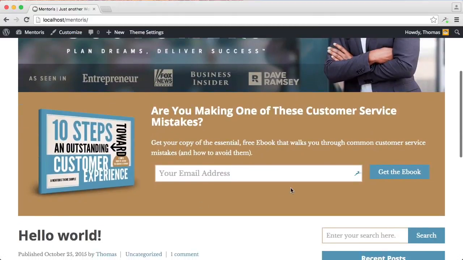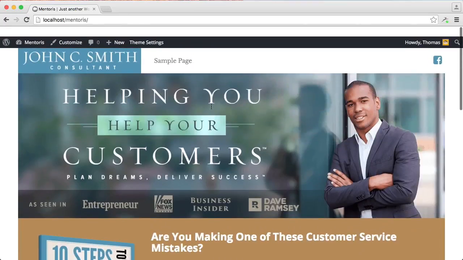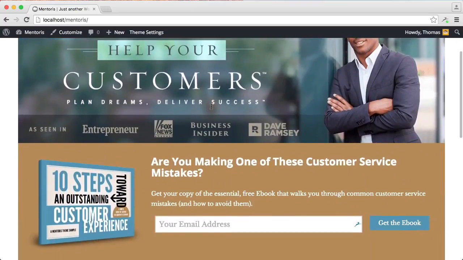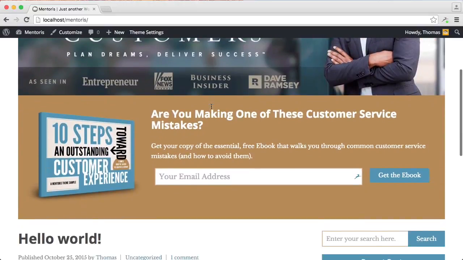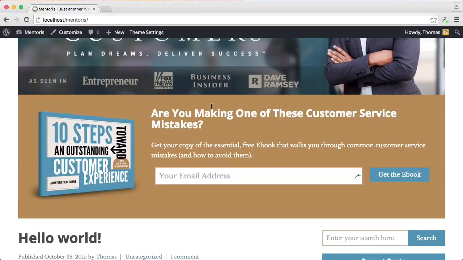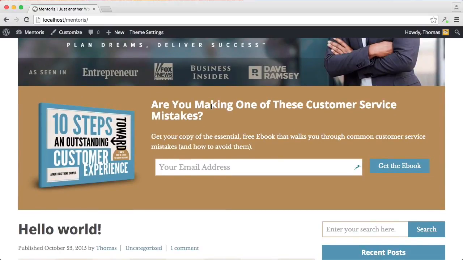And so just like that, we'll see we've got this nice little area up here that has a headline, has the content, has the email subscription form, and just like that, I'm up and running and ready to begin capturing email addresses. So beyond being able to just be easy to customize, one of Mentoris's greatest features is that it takes care of a lot of the common needs that websites have in terms of being effective and leveraging the content to be able to capture email leads and new customers.